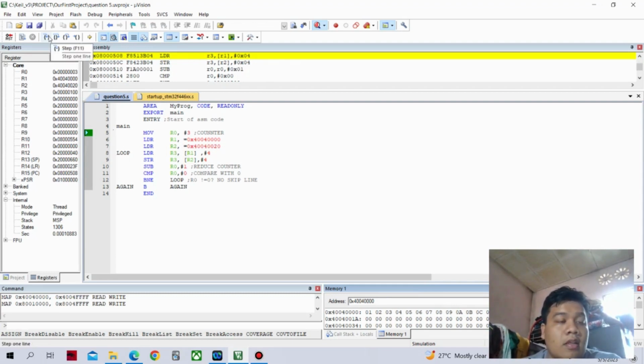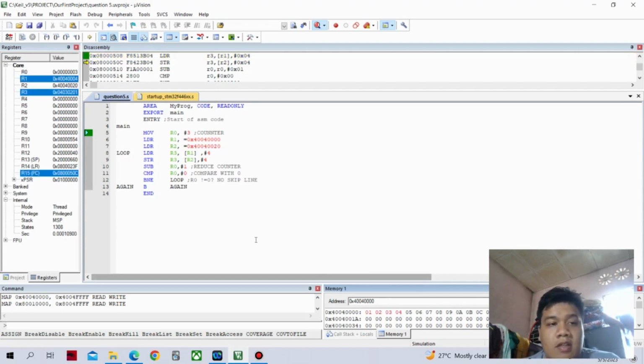So the value of R3 are 01, 02, 03 and 04. So in the memory also 01, 02, 03 and 04. So the value of R2 also stores and goes to R3. So the value of the memory also is in something here. So the memory in this one are 01, 02, 03, 04, which means that the memory of this is stored in this one.